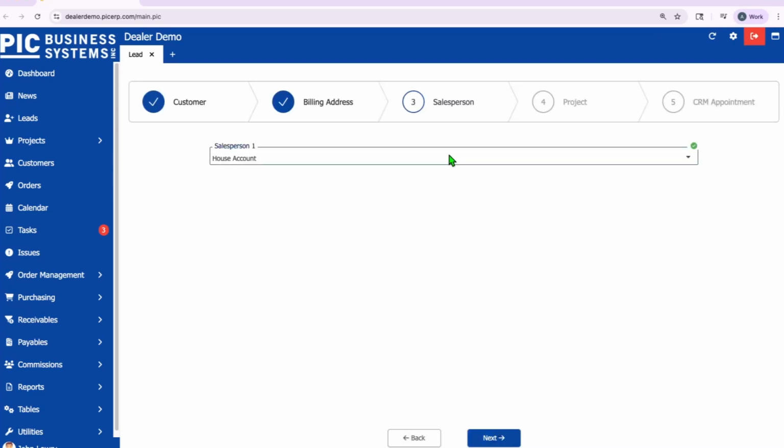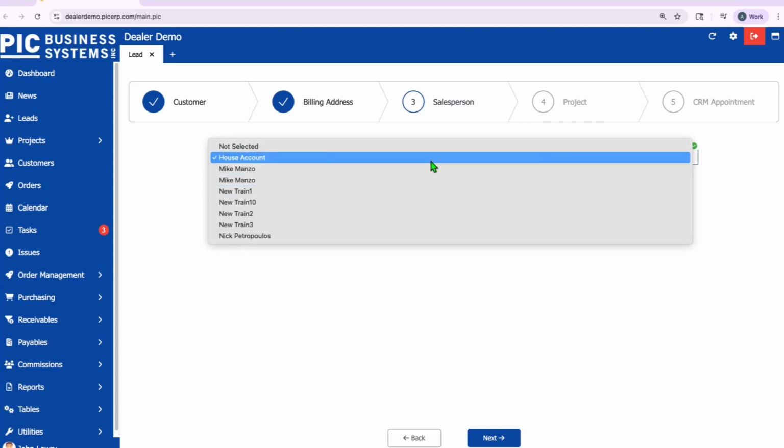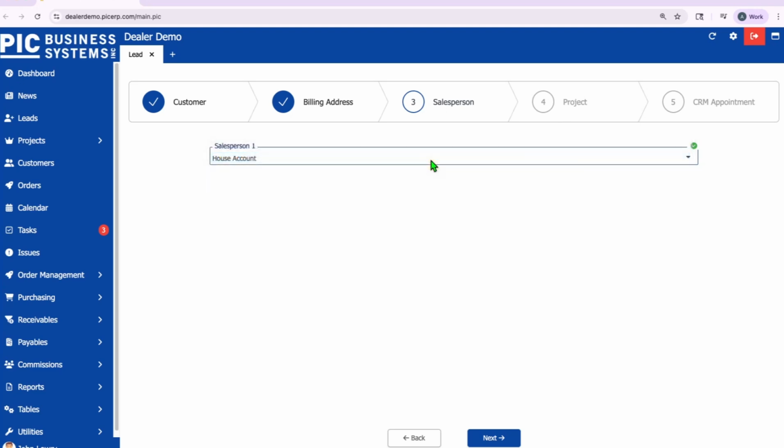In this case, depending on the territory, we can assign a specific salesperson. We can set up a house account so that a person who is the first to reach out to the customer to set up an appointment will then be auto-assigned by the application. In this case, I'll just leave it as house account.